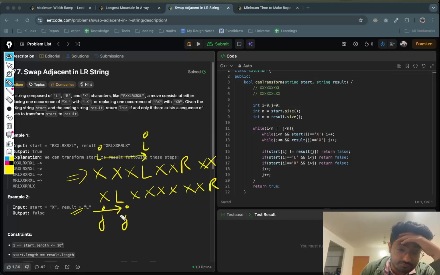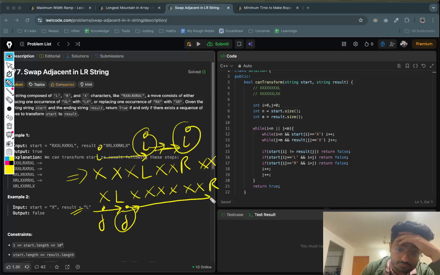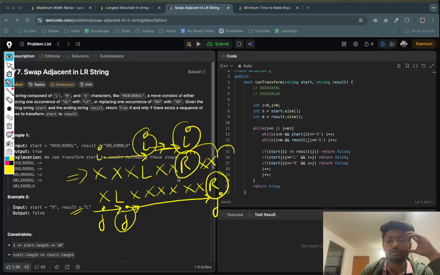If it is fine, I can now move both my I and J to the next position. It can be X, then it keeps on going to the very next non-X character again. So now it should be R, which means this R should be smaller than this R, because then this can jump to the right-hand side and come to this position. If both of these conditions are satisfied and both got out of the loop, then you have a string that you can make, else you cannot. So that's the complete logic for this particular problem.